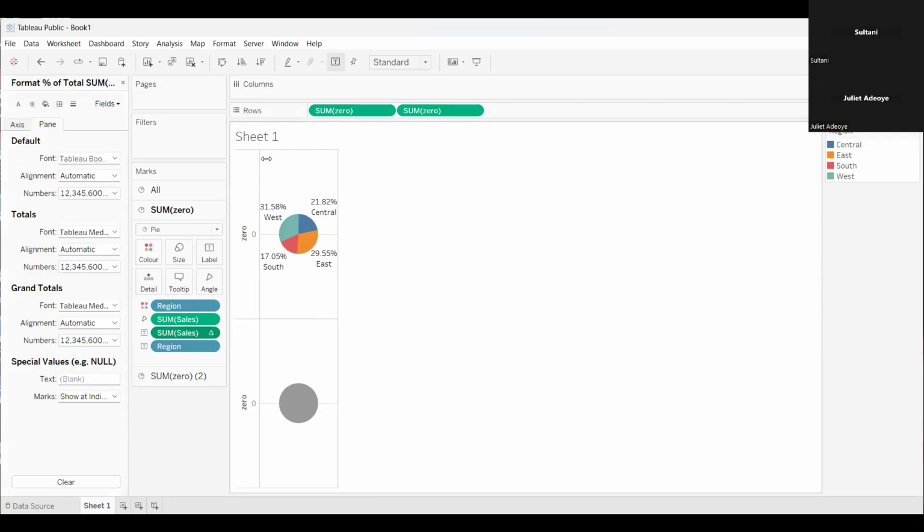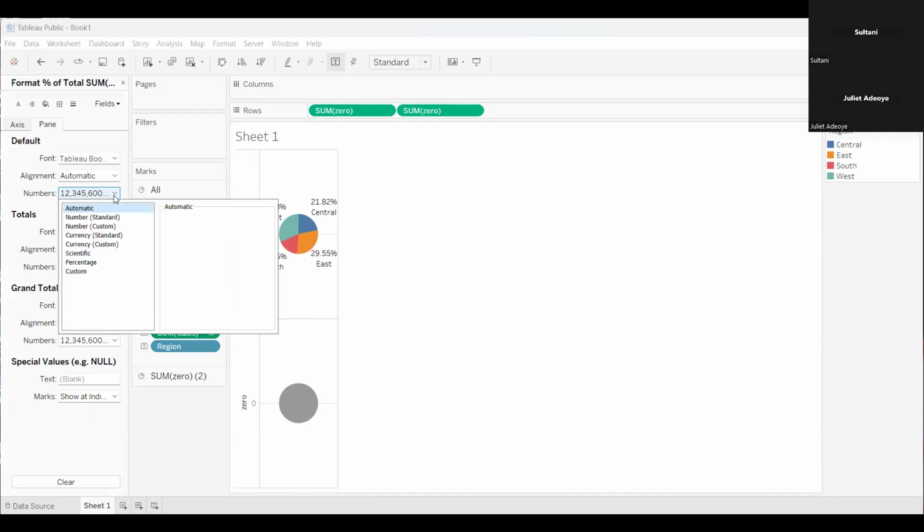Now that we're in format, we'll go to numbers, the one under default. We click on that, then we'll go to percentage. Then we'll make it 0 because we don't want decimal places. Then click out and you are done with that.